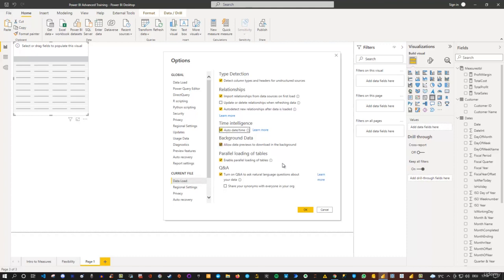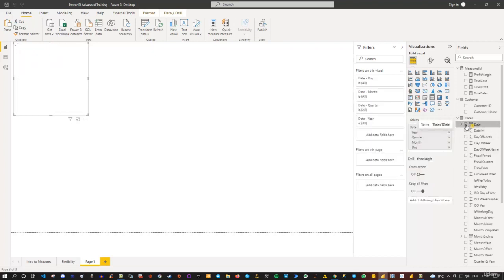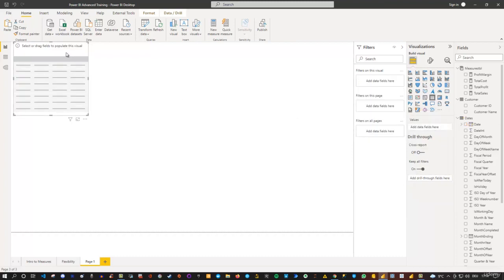If it is enabled, and I click OK, then you see that now the dates table here has the calendar icon. And that means if I add this now, if I click on it, you now see not only the date column, but you see a complete hierarchy here, starting with year, quarter, month, and day. So let me just remove it for now. Let's actually get rid of the table.